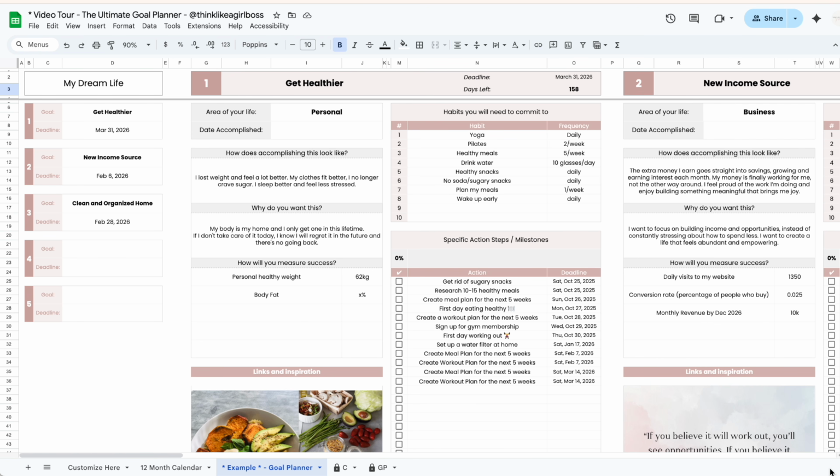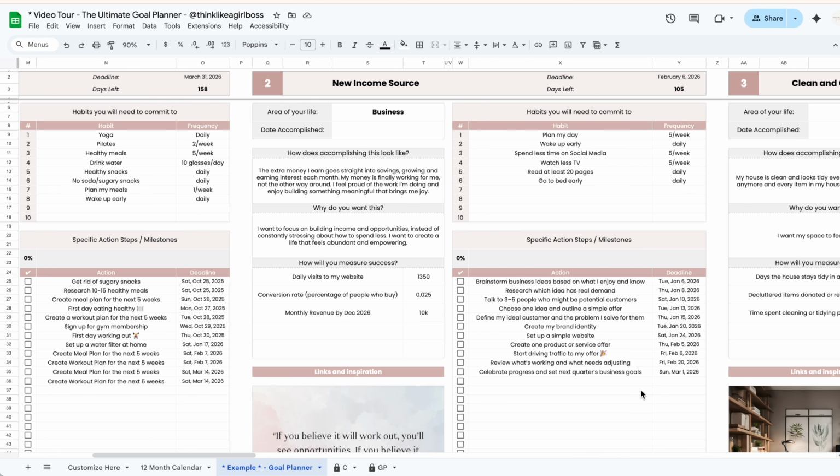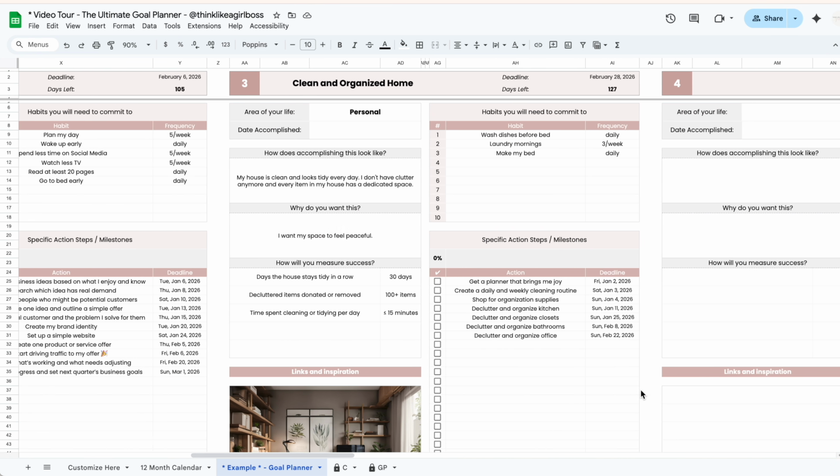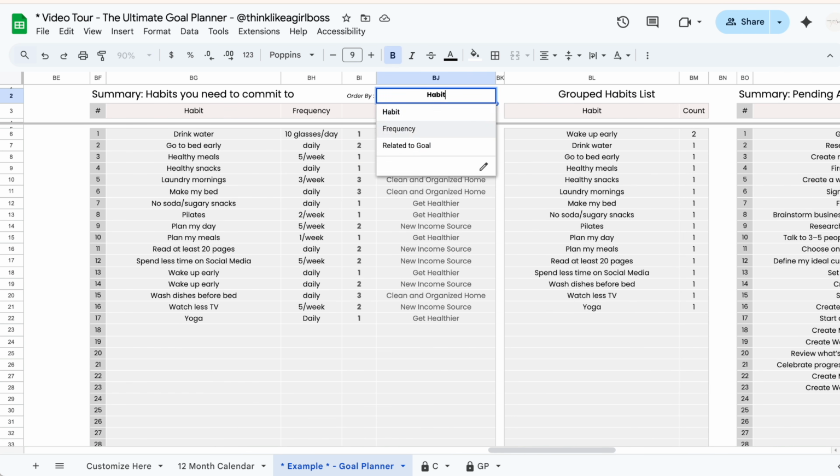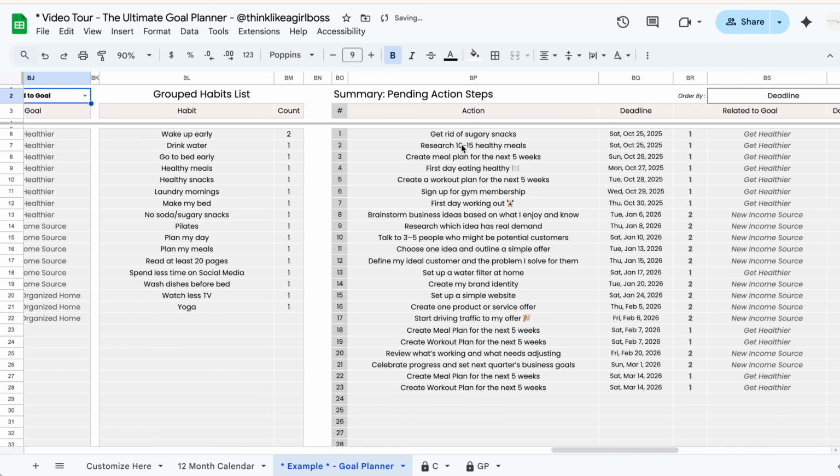Today I'm going to give you a tour of my Google Sheets goal planner template. I created this spreadsheet based on the method that I use to accomplish my own goals. I've been using this method for years, so hopefully you like it and you find it useful.